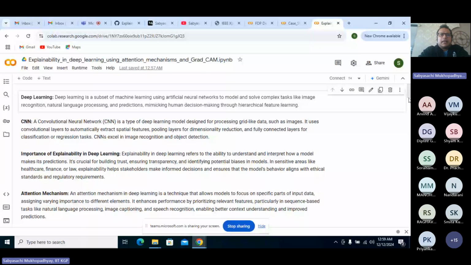Deep learning is a subset of machine learning using ANN, the artificial neural network, to model and solve complex tasks like natural language processing, predictions, or image recognition. It can mimic human decision making through hierarchical feature learning. So this is the basic concept behind deep learning.